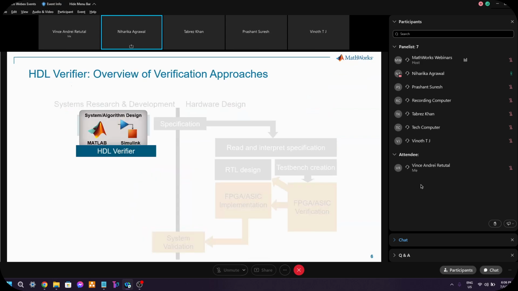We can address these issues and improve the verification flow by connecting it to MATLAB. Our product, HDL Verifier, brings together the system context and hardware design. HDL co-simulation simulates the design in the HDL simulator connected to a system-level test environment in MATLAB or Simulink.